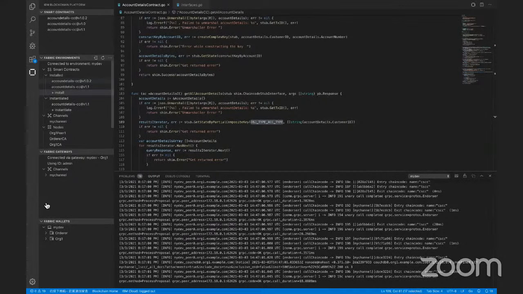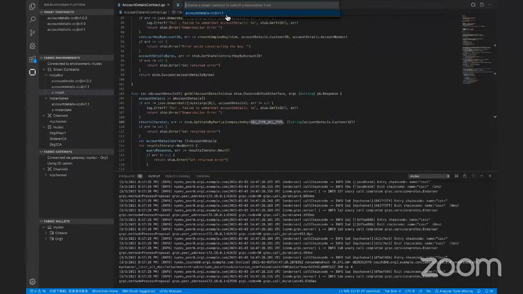The command palette, this is the one. Now there is an option for you to submit the transaction. When you ask for submitting the transaction, it will show the chaincodes available, that is, the smart contracts available for you to invoke the transaction on. As you can see here, V0 is not available because I haven't instantiated it on my channel, so it is not available for invoking any transactions. If you instantiate, then it will be available.